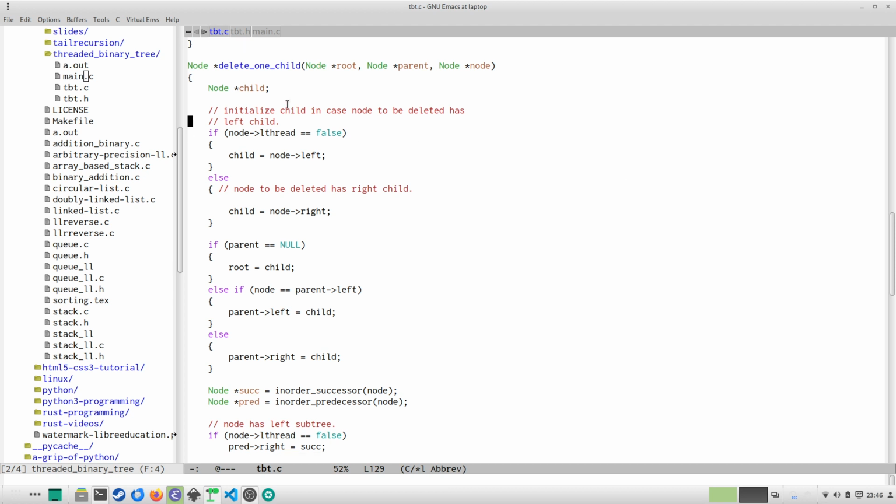So root node is 40. We check if node's right thread is false or not. In this case, there is a child node, and that child would be node's left. Now there is no right child in the case of 20. 40, 20, 10, so all are left children. So this case will not be it. We will go to child is equal to node left.